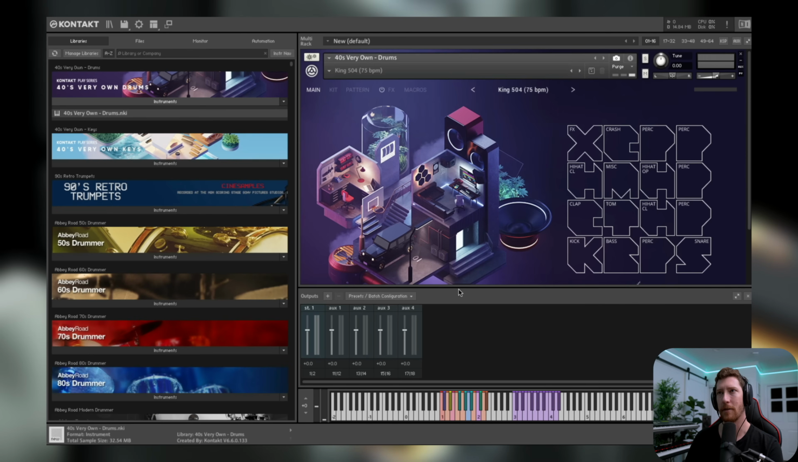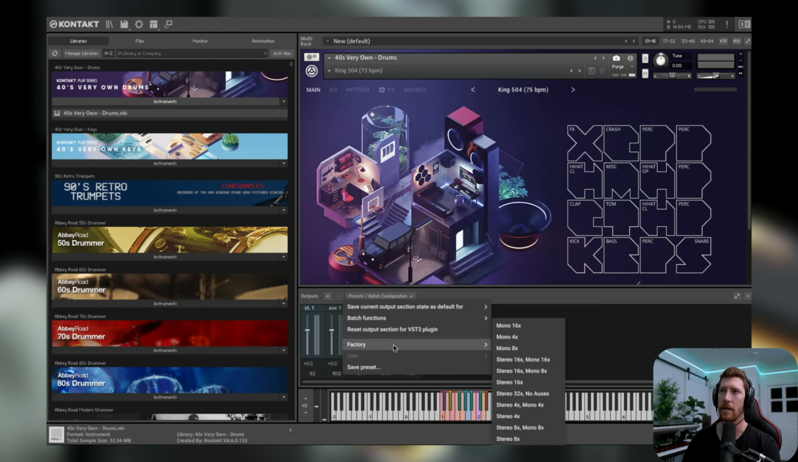Now that the output section is visible, we need to configure the amount of channels we're going to need. With 40's very own drums, there are 16 sounds, so we want to have each sound on its own output channel. So we'll need to create 16 channels. There's a couple ways to go about doing this, but I would say the easiest way is using the factory output configuration settings. So you can click on the preset batch configuration dropdown and select factory.